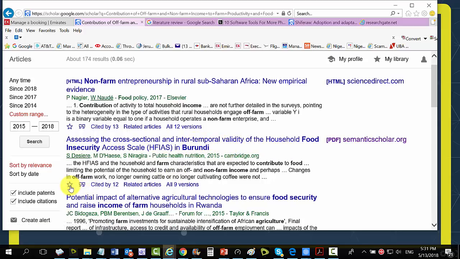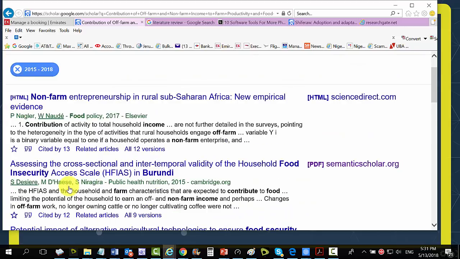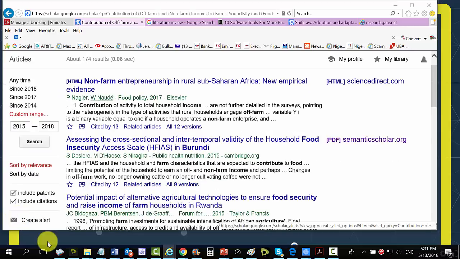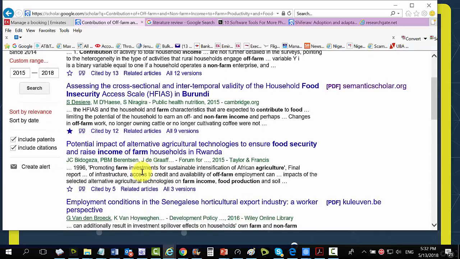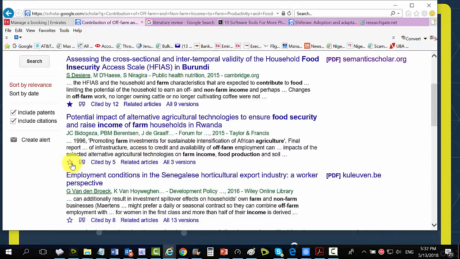So all you need to do, look at here. You can see it has come up with, let me make it bigger so that you will see what we mean. Look at this. It's coming up as save. Okay, let me reduce it a little bit. So this one, save. Just click on this, and you can see the turning, it has saved it to the library. We keep going. Potential impact of alternative agricultural practices, Rwanda. Maybe we take it. So this.